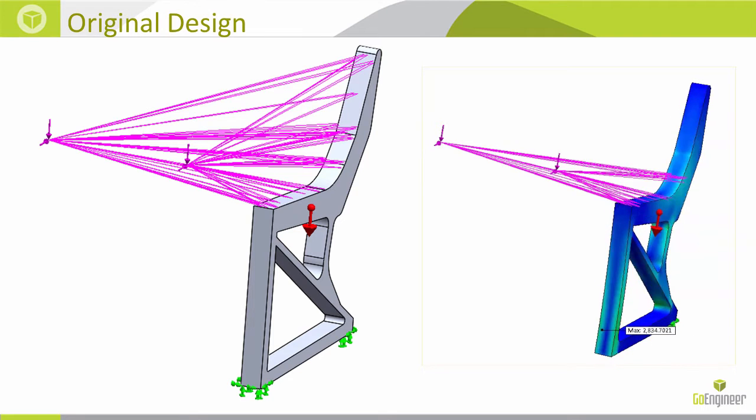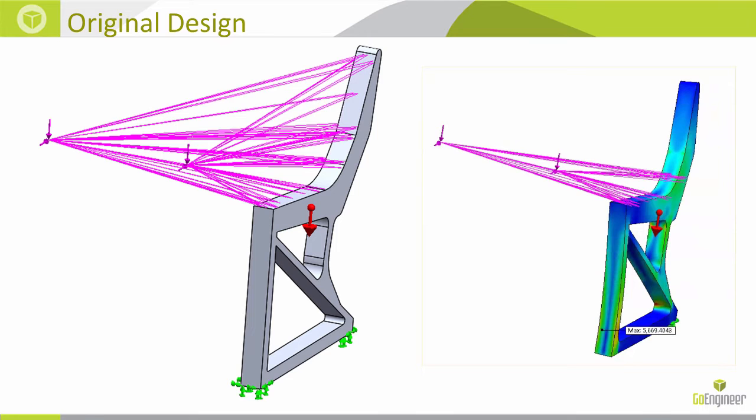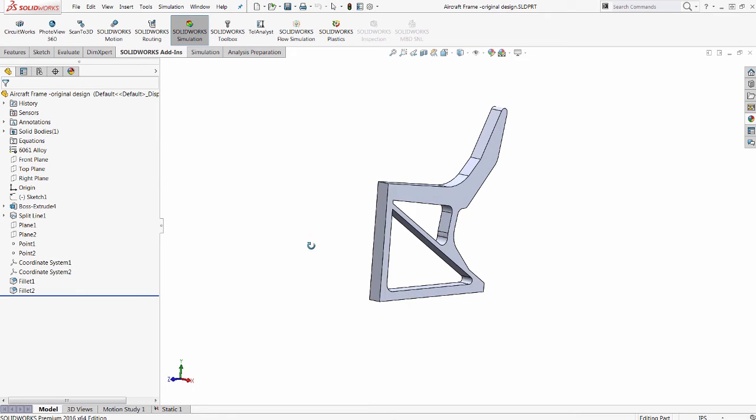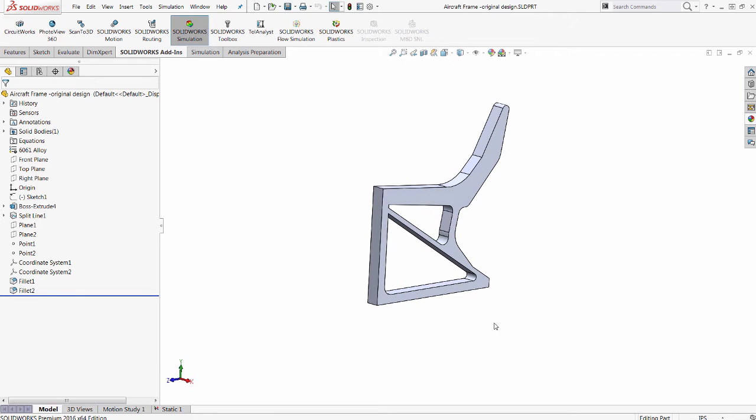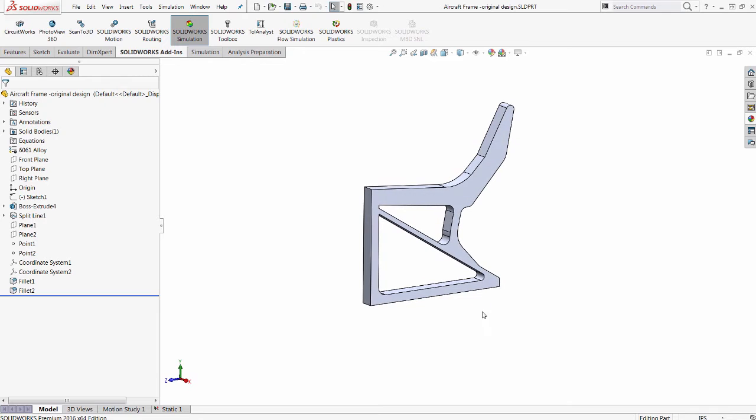If I were to switch to SolidWorks real quick, here is my initial design. Again, you can see pretty basic stuff, not too many features in the feature tree itself. If you notice a couple of points in the coordinate systems, that's for defining the load in simulation.